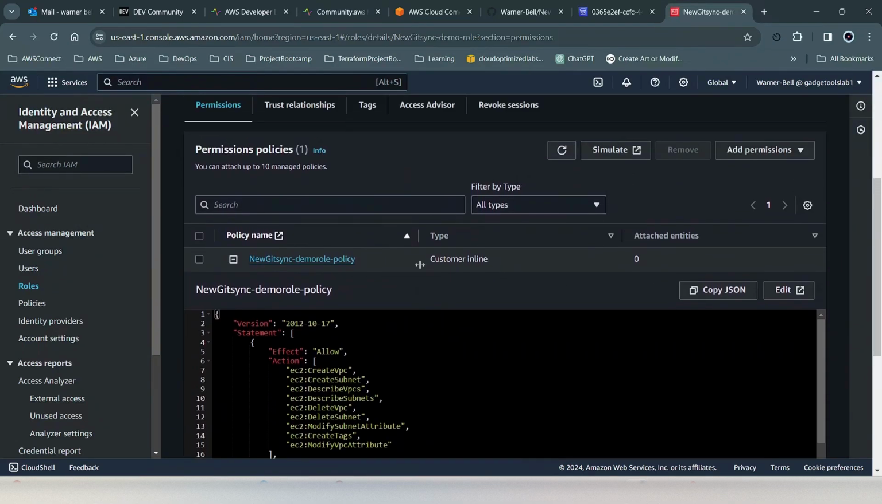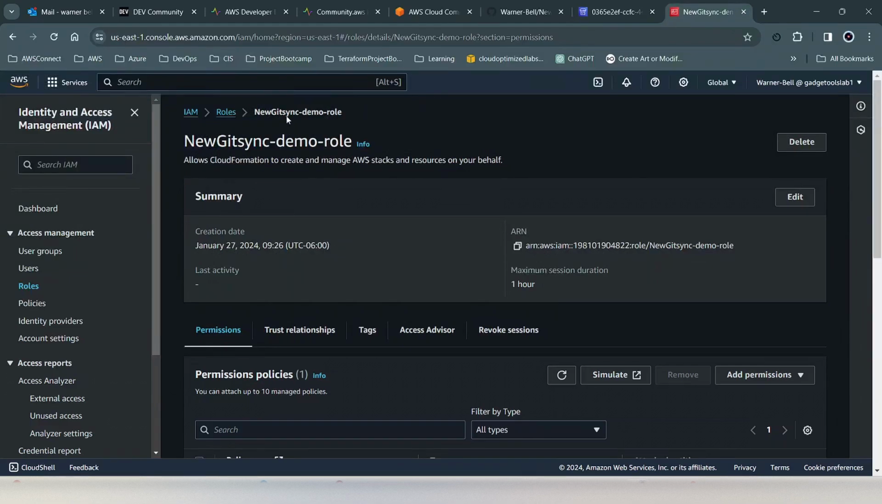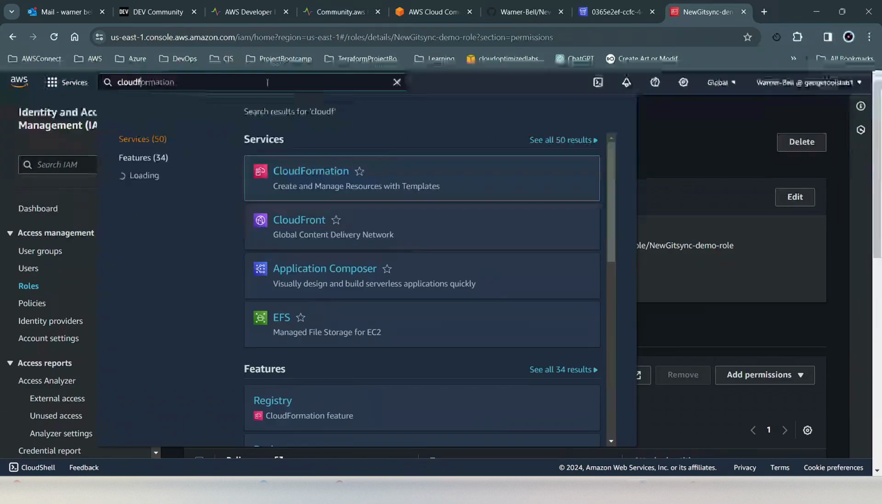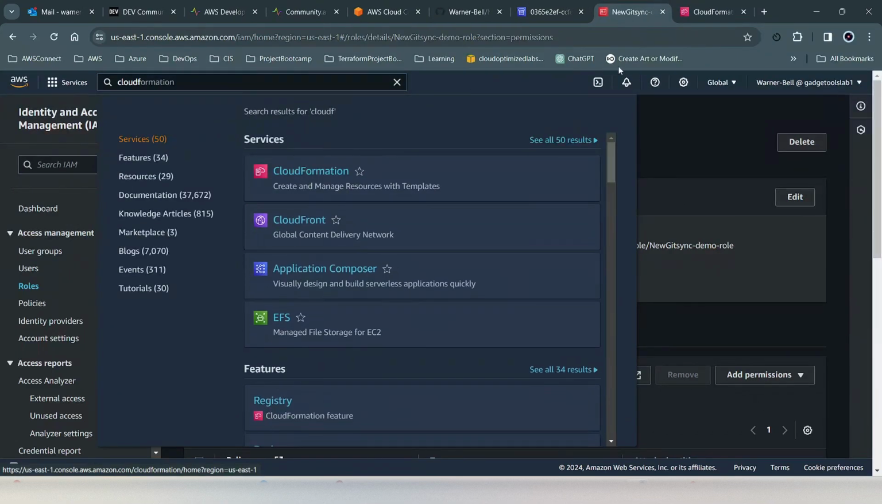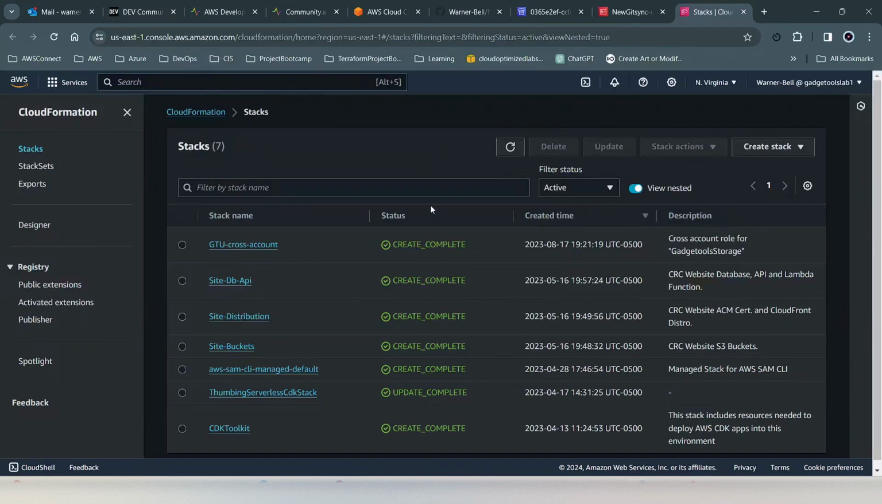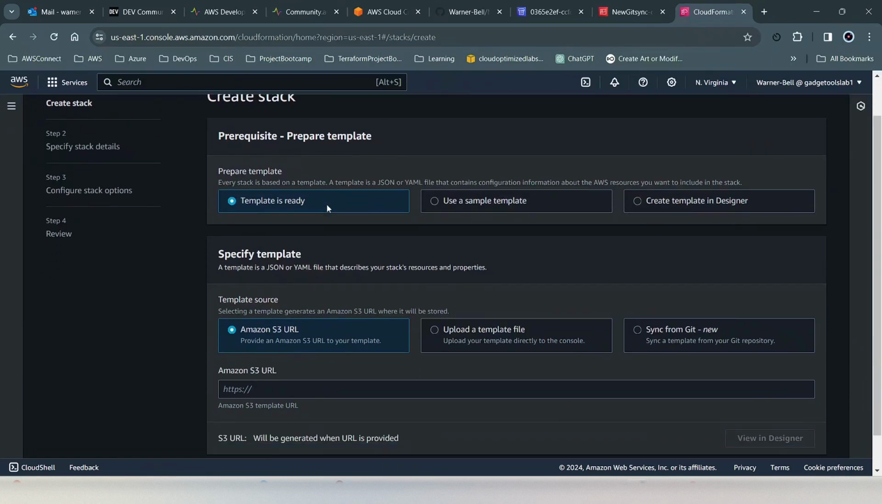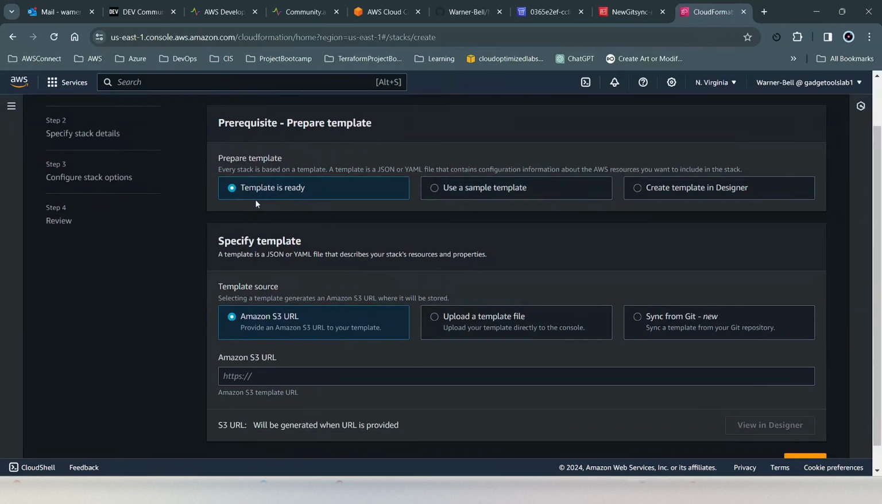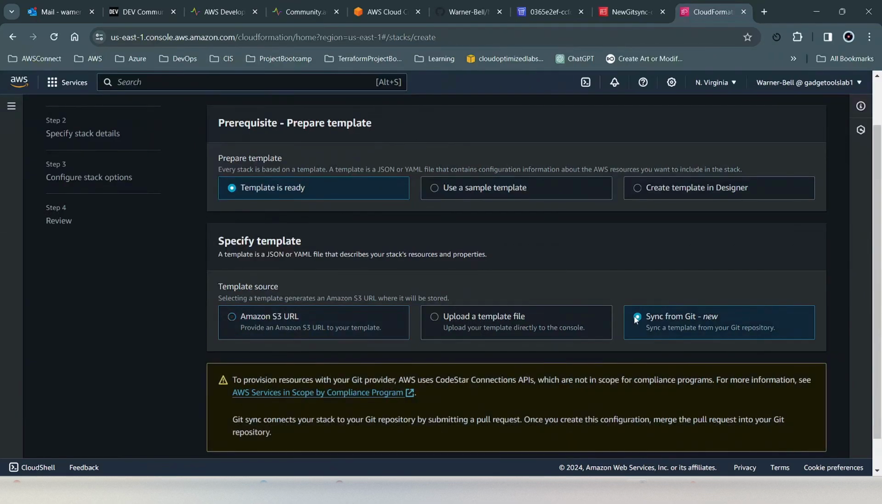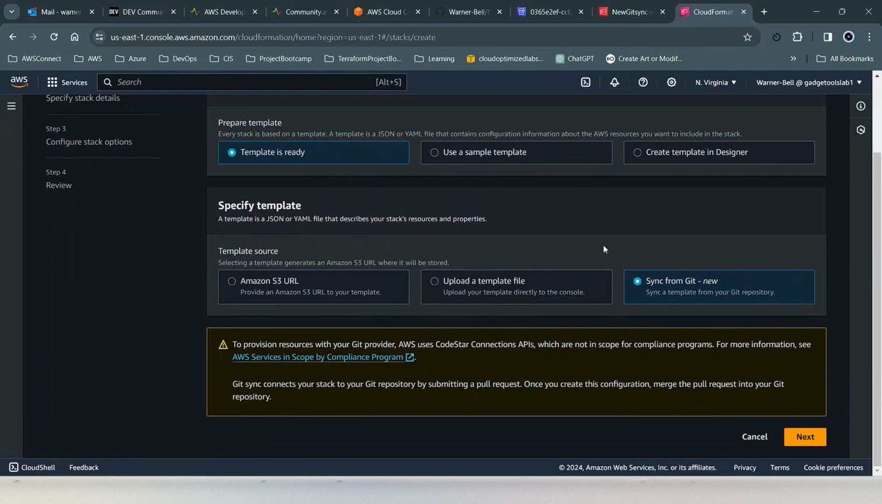The next thing we need to do is head on over to CloudFormation. So I'll go over to CloudFormation, and we're going to create a new stack. So we're going to say create stack here with new resources. And we're going to say that the template is ready, but instead of using the actual template, we're going to say sync from GitHub, which, as you can see, is a new feature.